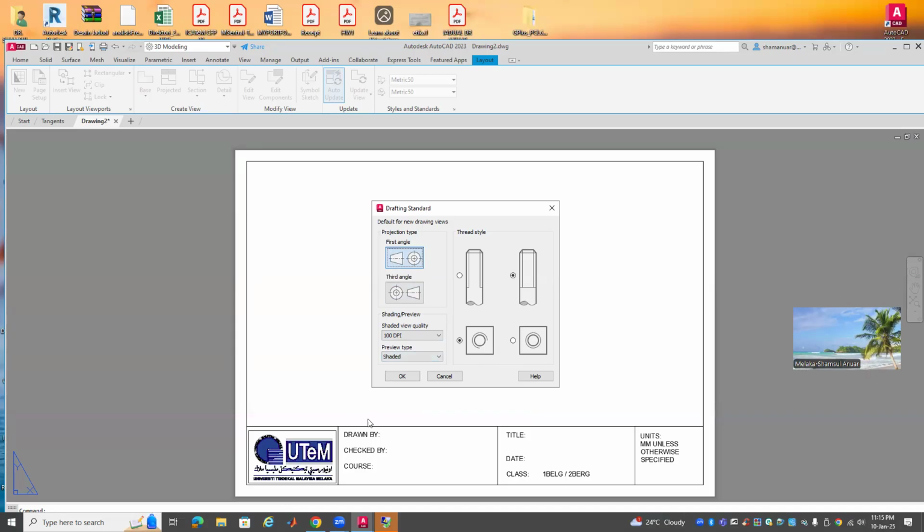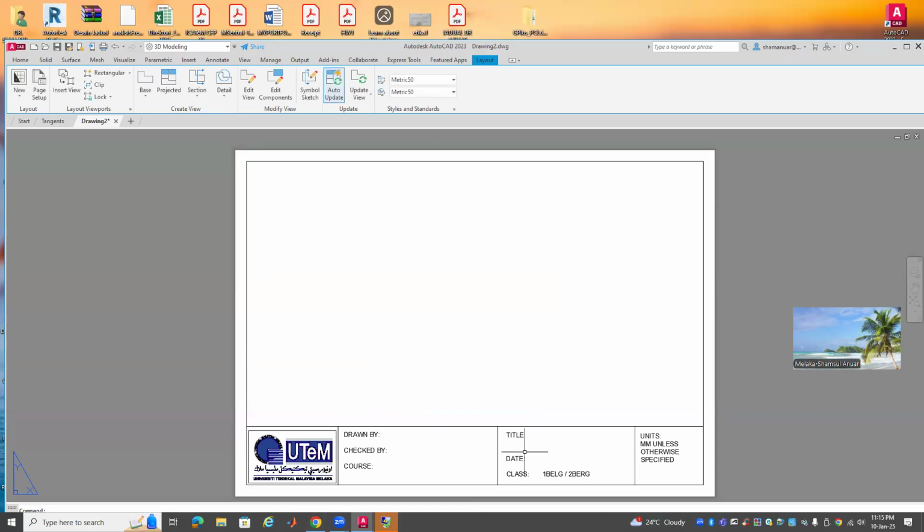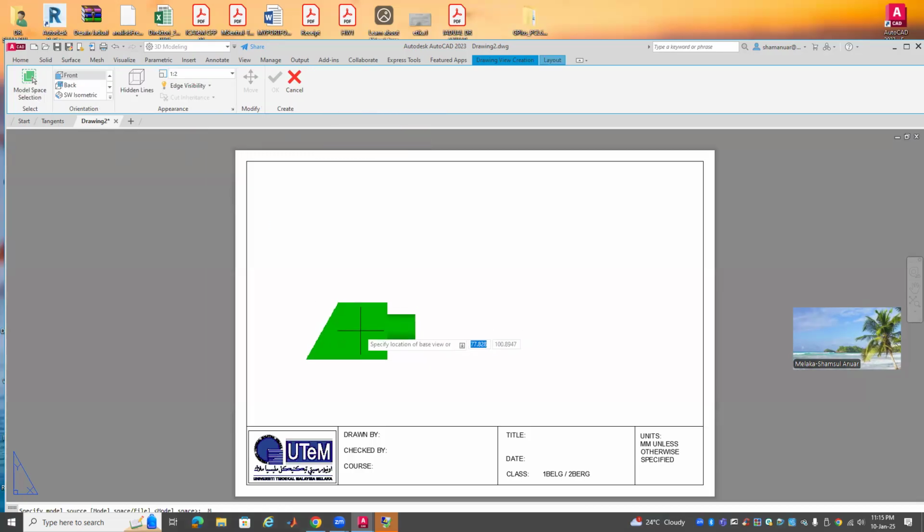Okay, I guess it'll be easier if I show you this example. So for first angle, in this one, I'm gonna click first angle, hit OK. Okay, and the default is first angle. So now go to the project. So yeah, I want this one to be my front view.